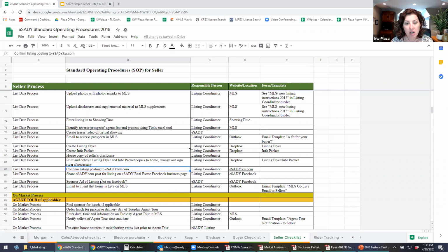And then I would share the post for the listing on my Facebook page. And then consider if I was going to do a sponsored ad of the listing post, that reminded me to do that. And then I have that email template, MLS Go Live, that I emailed out to sellers. So that's what was included on this last line.